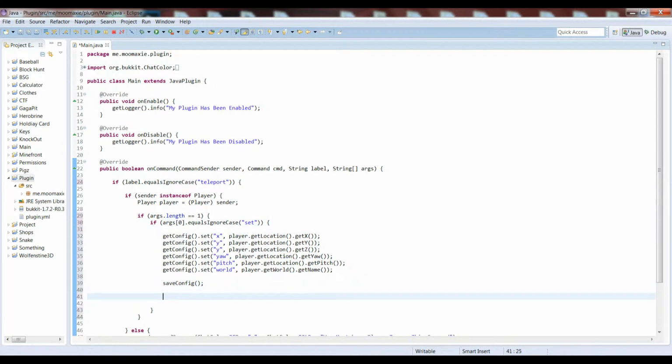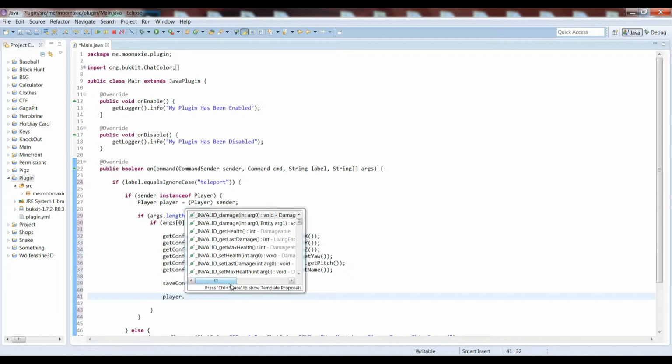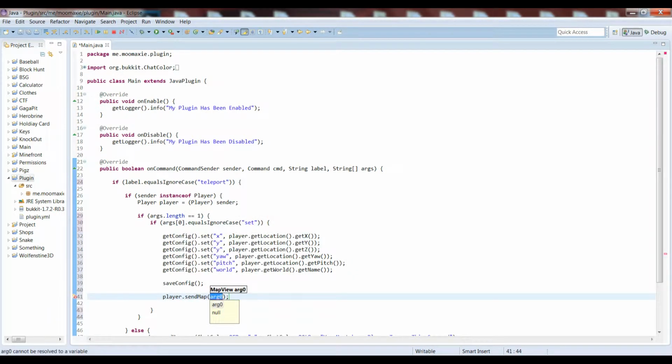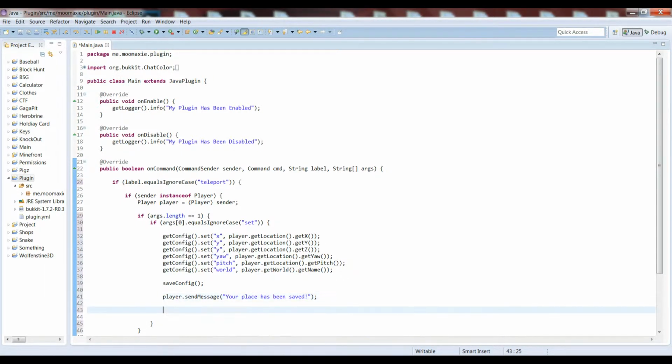Alright, and then we'll tell the player, player.sendMessage, not send map, sendMessage. Tell them your coordinates, or however you spell it: your place has been saved. You can add any color if you want. And remember, return true.